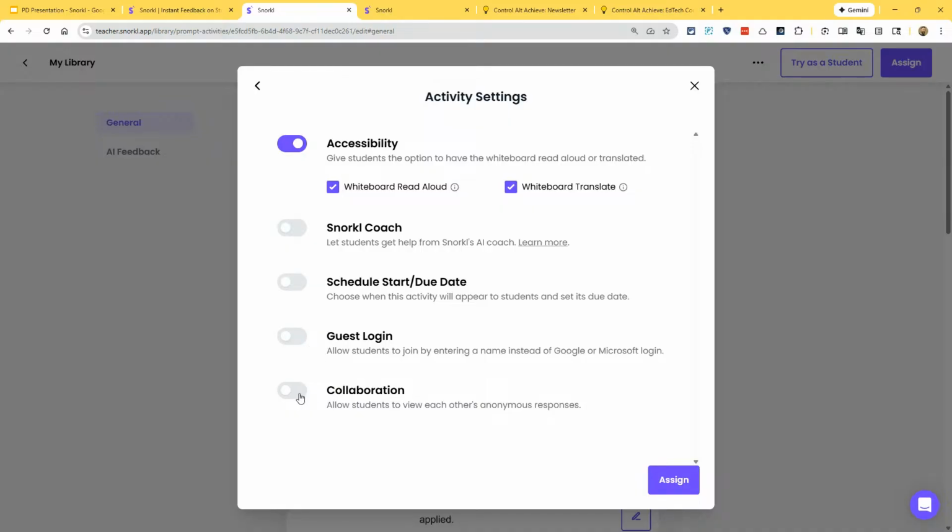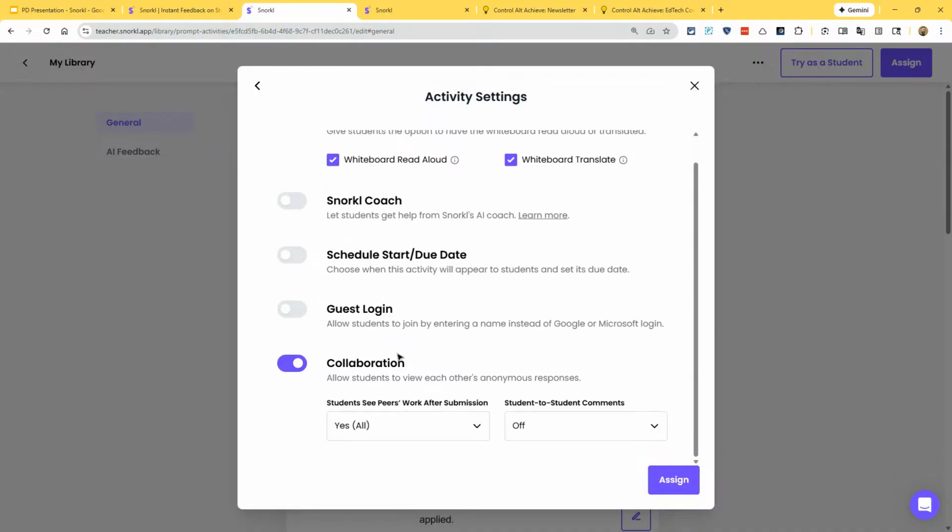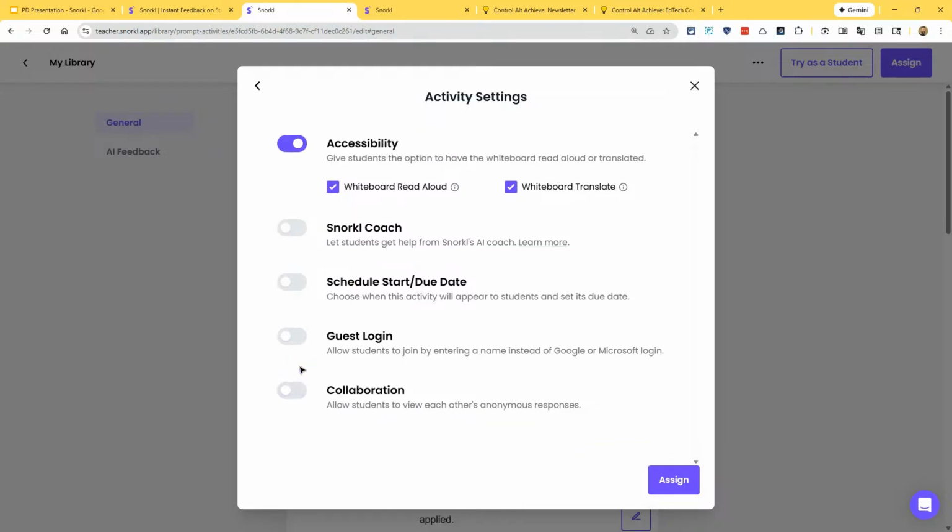And then collaboration. This is a really clever one too. Do you want to allow students to see each other's responses? So you could say, yeah, after you turn in yours, you can now listen to your peers. Or no, you can only listen to the ones that are marked as the exemplars, the top responses. Or no, you're not going to be able to see that. Also, can students leave comments for each other as well? So those are all options you can decide to turn on or off.